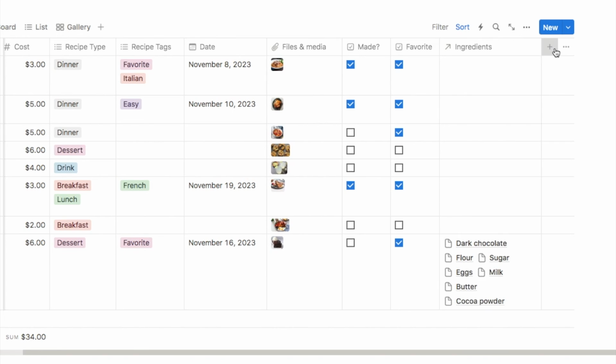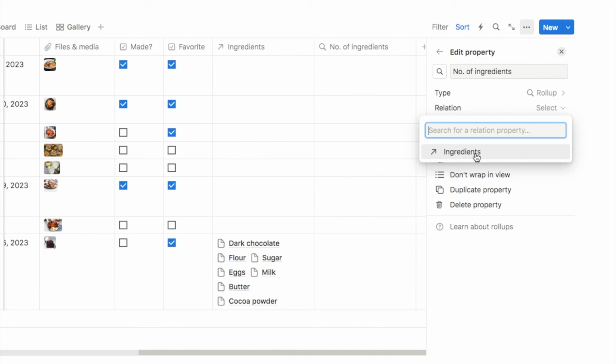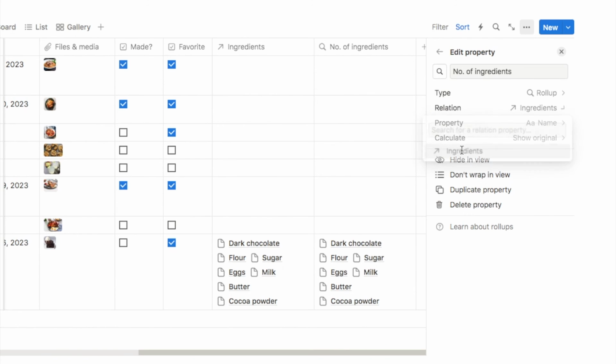So let's start by adding our rollup property. So I could simply use it to count how many ingredients we have for this recipe. So let's call this number of ingredients. So it's first going to ask me to select a relation. So this will bring up all of the relations that you have between different databases. So in this case, we've only added one relation. It's with the ingredients database. So let's select that one.